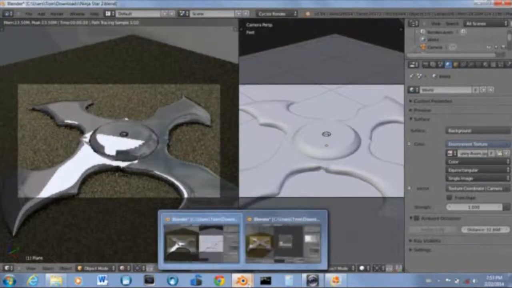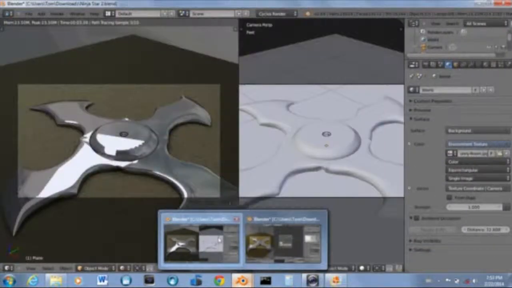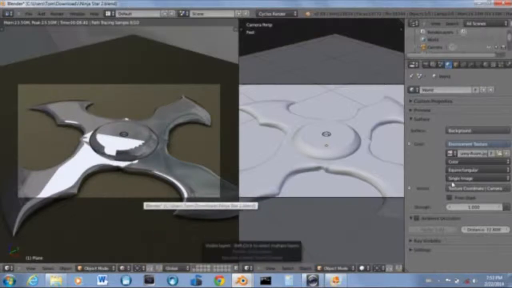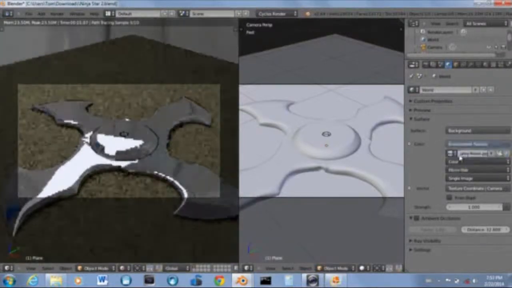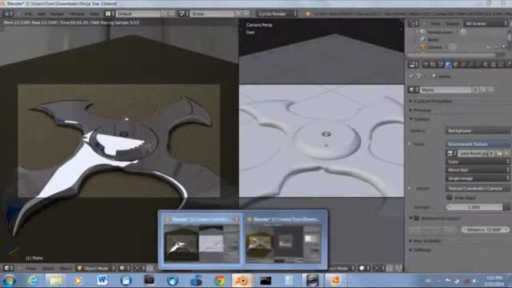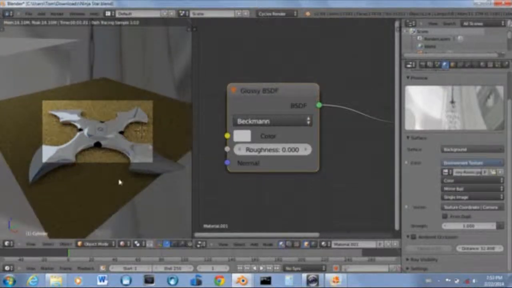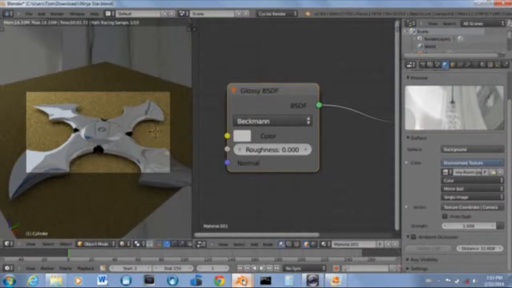I'm going to just flip back and forth between these to see if they're right. Ah, there you go. Yay. Okay, that helped a lot. Alright, change this thing right here from equal, I can't read that, whatever it says, to mirror ball. So basically, it turns into a ball instead of just a regular picture.